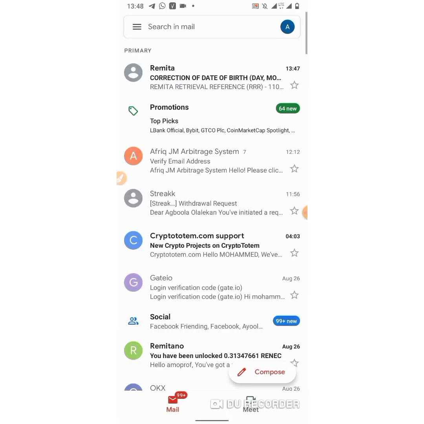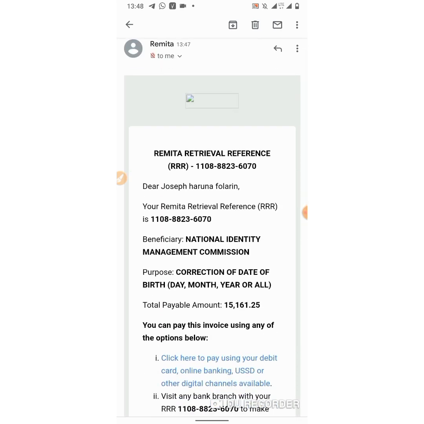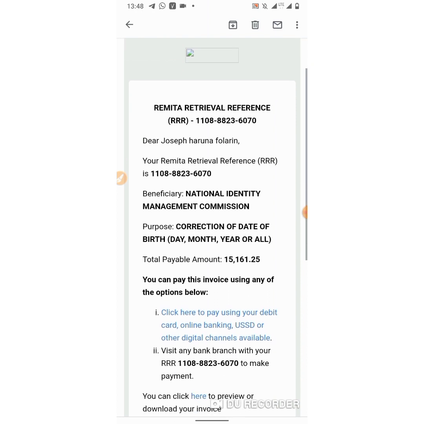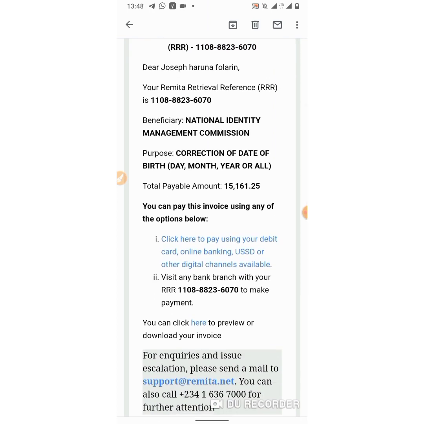You can see it here now. You can see they have already given me the RRR number. Do you see the RRR number? So you now copy your RRR number. And you can see the amount they say I will pay. The remitter charge is 161 naira 25 kobo. So for the correction of date of birth, I will pay a sum of 15,000 naira, and the remitter will charge me 161 naira 25 kobo, making 15,161 naira 25 kobo.